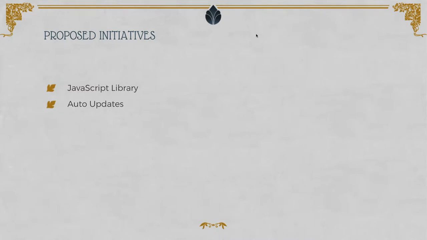So what came out is two proposed initiatives. DrupalCon, ever since I started attending, has always had new proposed initiatives to work on a particular piece of the Drupal ecosystem. Out of Vienna, these are the two proposed initiatives: the JavaScript library, which is recommendation number 2 of the first three recommendations in particular, and auto updates, which was the thing I presented to you on the last slide.